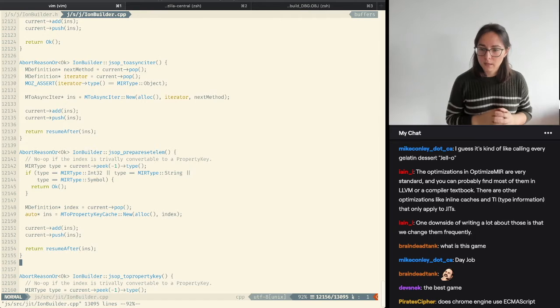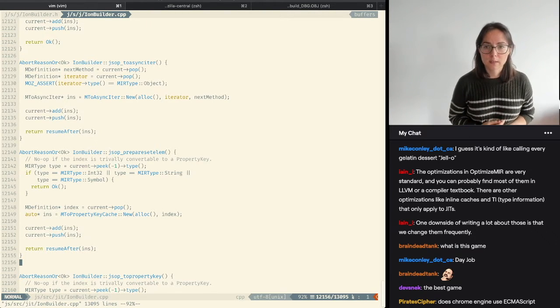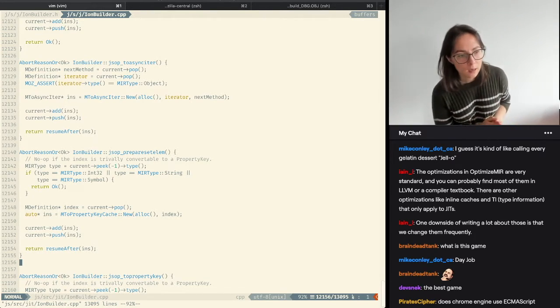Someone asks if Chrome engine uses the ECMA standard or their own thing. They use the ECMA standard. All engines implement the ECMA standard to varying degrees of correctness.